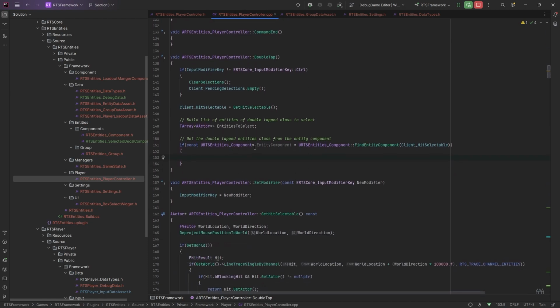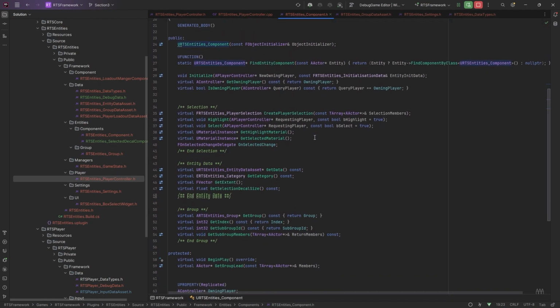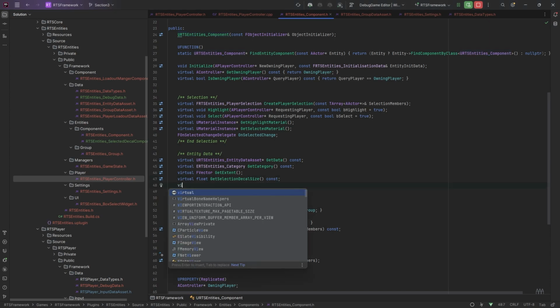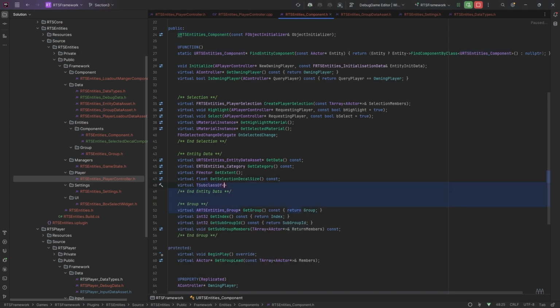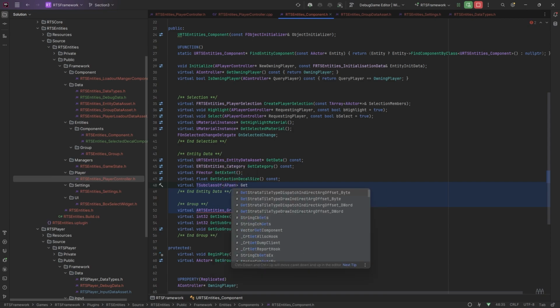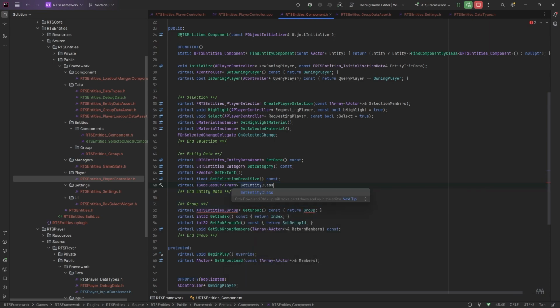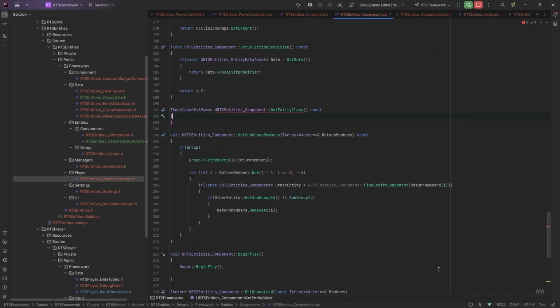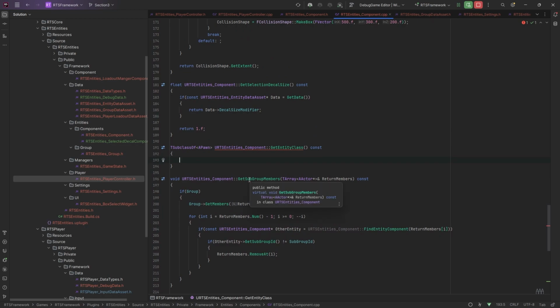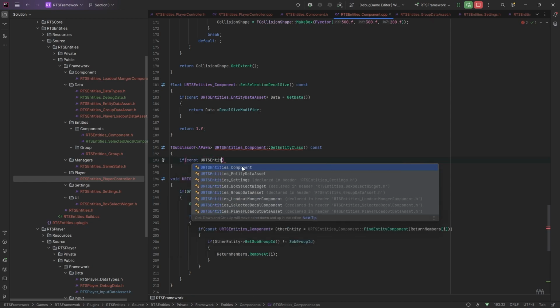Let's create a function on our component to do that. Put that under data, I think. So we're going to return a subclass of a pawn. Could be anything, but if it's selectable, it's generally going to be a pawn. If your game's going to have something different than selecting pawns, then you'll need to change that. And here we're actually going to have to reach into the entity settings, because that's where we've got our entities map, if you recall. And that's going to include the entity settings.h at the top.